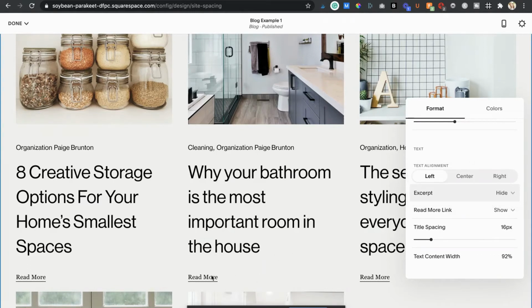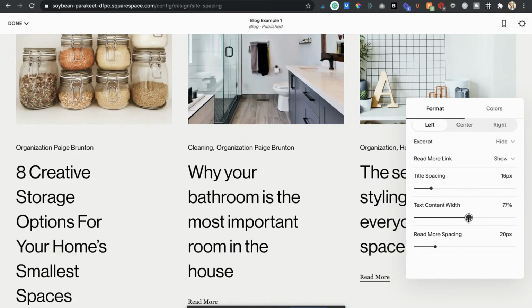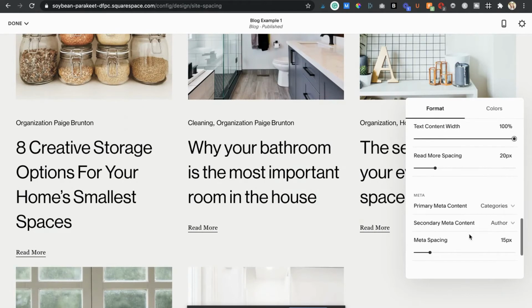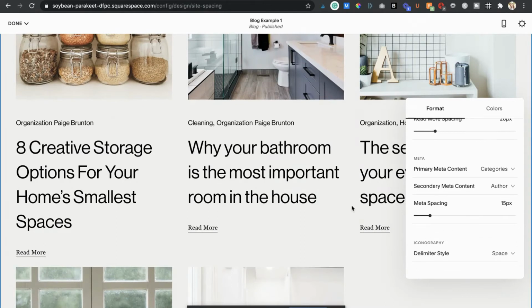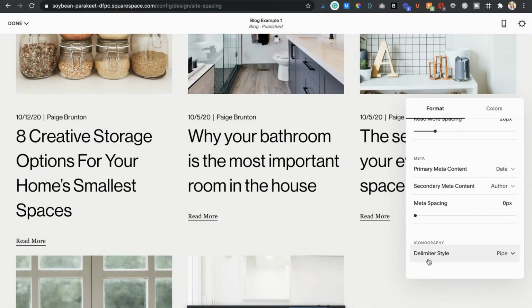By the way, if you decide not to display this link, visitors would just read the post by clicking on its thumbnail image. Text spacing, the spacing and width of your preview text content. Metadata display and spacing, how and when to display your metadata or behind-the-scenes info that goes along with each post, like your categories, tags, author, and post-publish date. Delimiter style, this little bullet, dash, line, or space that separates one bit of metadata from the next.